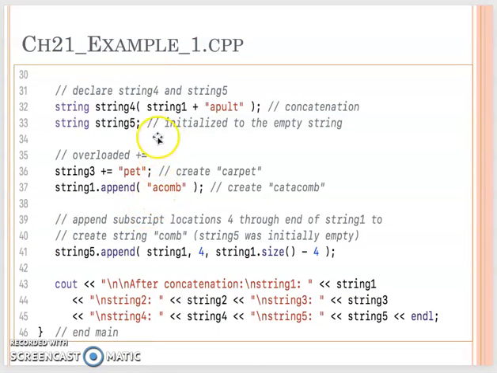So then here we have some overloaded operators that you used before too. When we use the plus equal, that means you add the pet at the end of string 3, so it becomes carpet. Actually this one is kind of equivalent to append. So your append can append another string at the end of string 1. That's why string 1 makes the change.